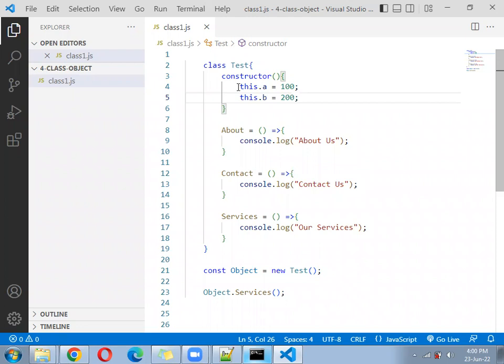JavaScript OOPS concept says inside the class, a constructor is required. Whenever you create a class, if you use a constructor, you can create global variables, and those global variables will be accessible by all the functions. Constructor is also called a life cycle function of JavaScript OOPS.